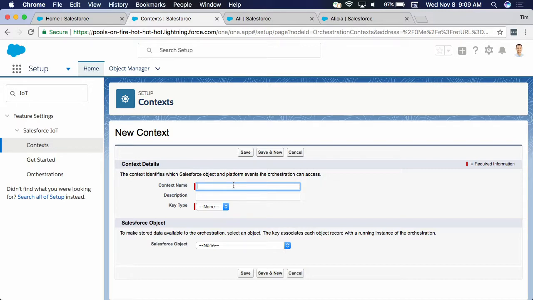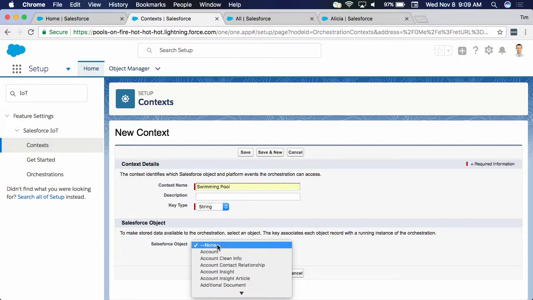So I'm trying to build a use case about swimming pools, so I guess the sort of contextual information I have in Salesforce is a swimming pool custom object that I've already created. Exactly. This is the world of the swimming pool now. So I'll go ahead and call this context swimming pool. And then the next thing I want to do, I guess, is add that Salesforce object to the context.